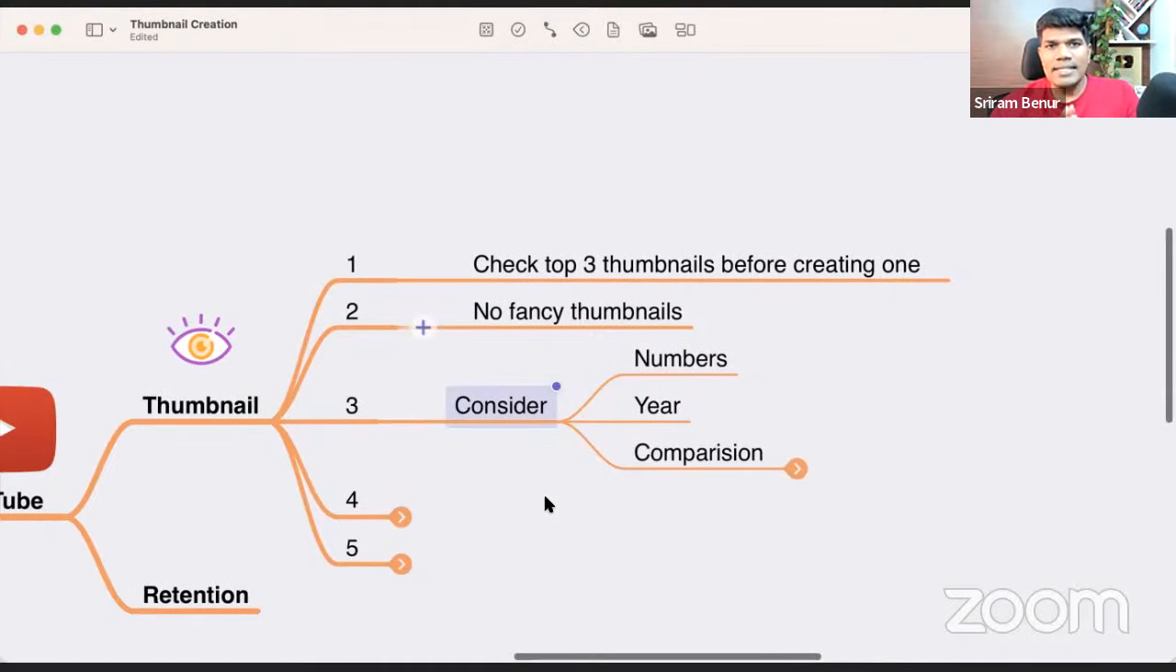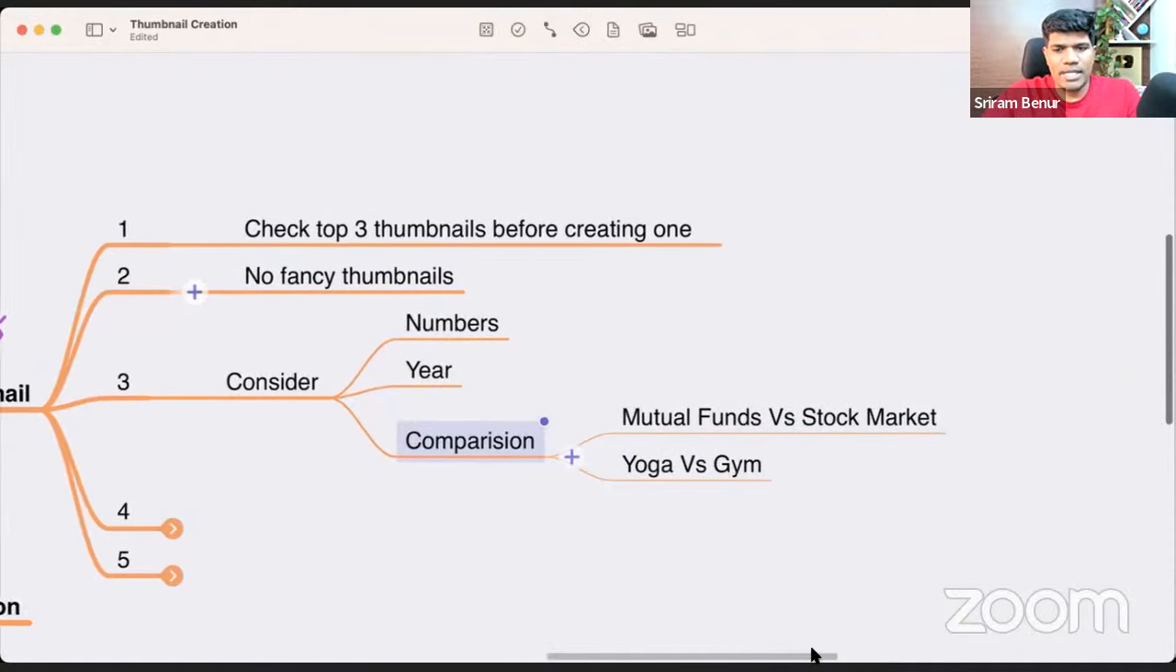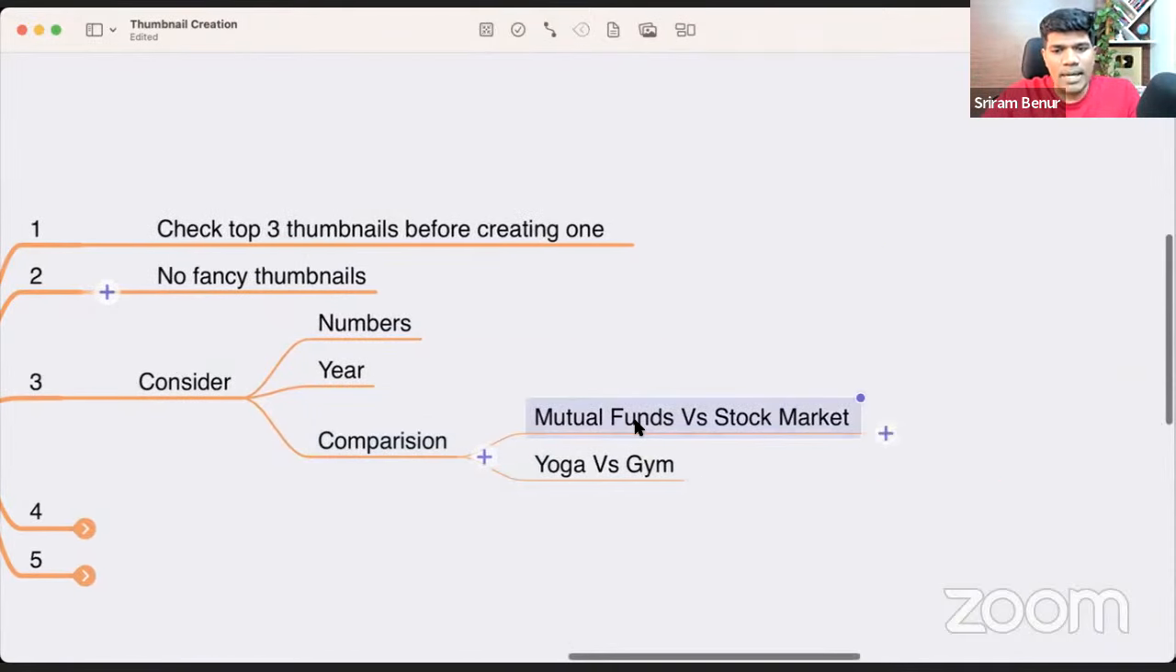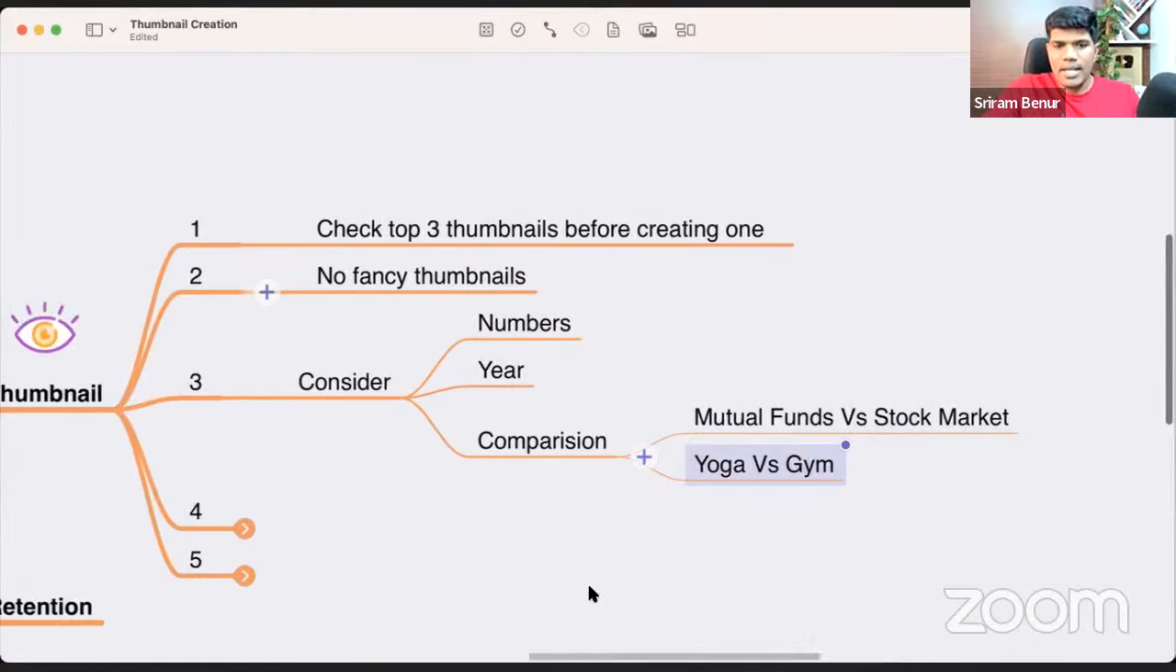Number 3 is consider if you can include numbers, year, or comparison. Now, when I say comparison, it could be something like mutual fund versus stock market, yoga versus gym, which is good, right? So Samsung versus iPhone, which is better, right? In that way, comparison videos also work in the best way. If you can do that, then that's brilliant. Okay. Now we are going to consider all these elements and then create a thumbnail.